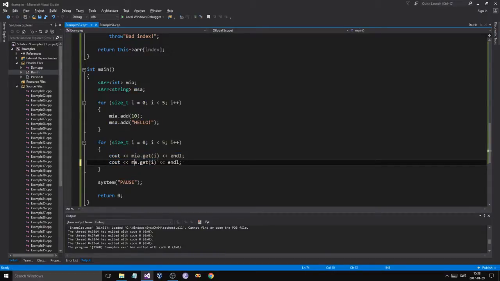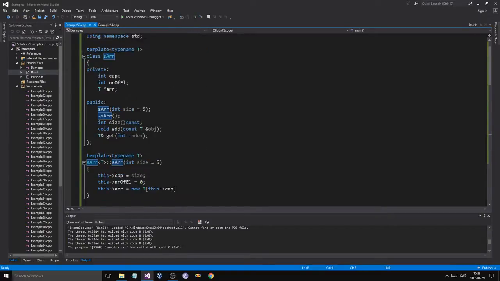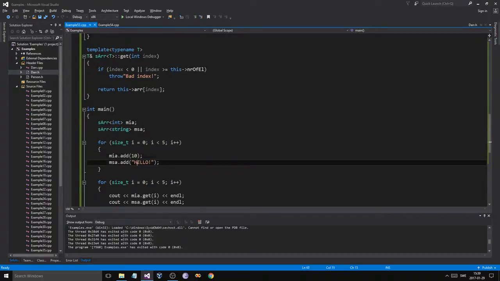MSA dot get. So what we're doing is we use the same class for two different types, because the type of this class, the T, is going to be chosen at the time of the creation of this array, right? So it's the same array, it just handles two different types. So this is great for classes and stuff, because you can make one array and use it for everything, just like vector. You don't need to make 20 different vectors for 20 different types. Make one vector class and then you can just use that.